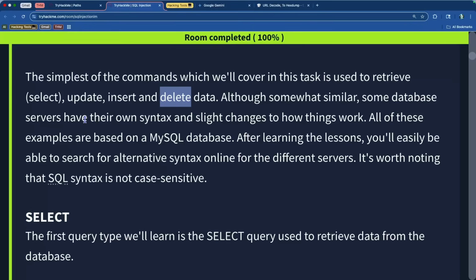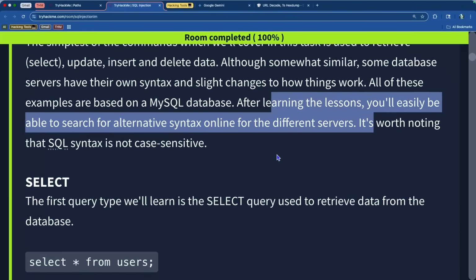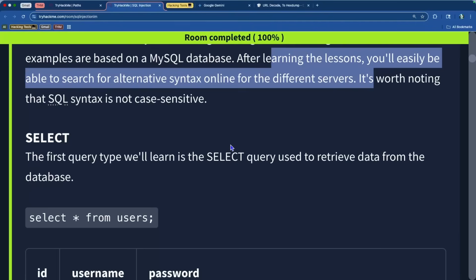So some databases have their own syntax and slight changes to how things work, but these are all based on MySQL or the MySQL database. After learning these, you'll be able to search for alternative syntax online for the different servers, because they're very similar to each other. They may have nuanced differences, but they're very, very similar to each other.